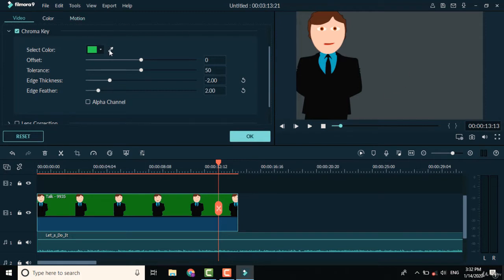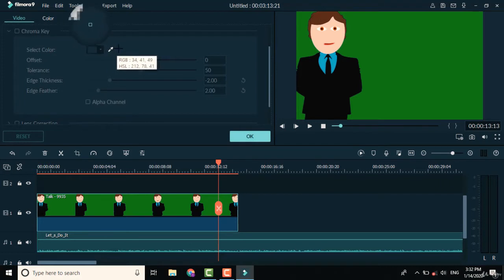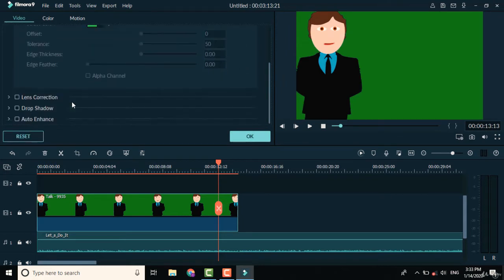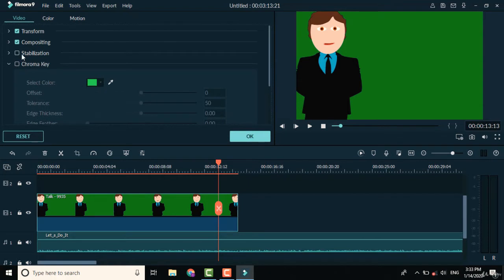So you can also click on this eyedropper, this pencil icon. You need to click on that, and then there will be a plus icon appear here. Then with the help of plus icon, go to that color that you want to remove. For example, I want to remove this green color at this time, so click on that, and color will be completely removed. So you can also reset this to original from this option, and you can use other things like lens correction, auto enhance, and drop shadow, and some stabilization.